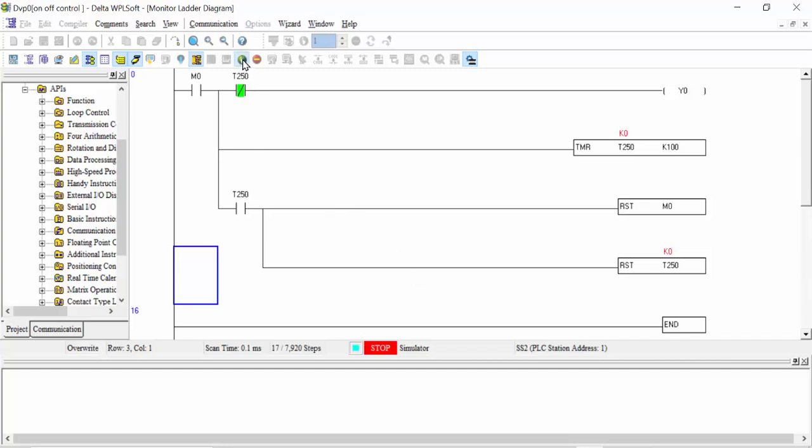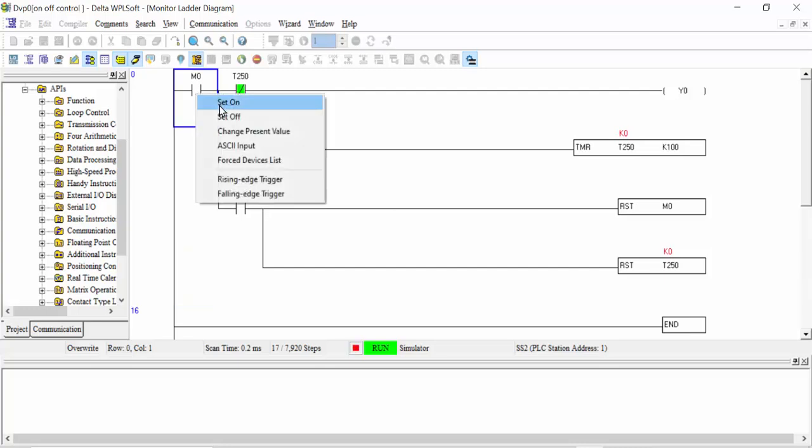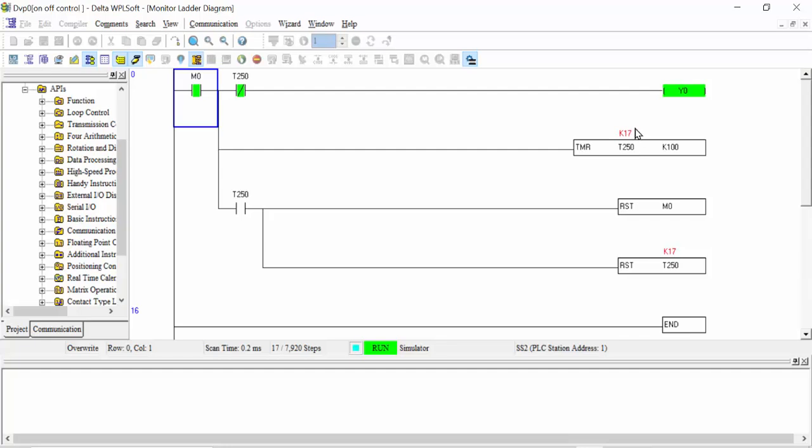So this is go into run mode and now our PLC is in run mode, the simulator is running. So now we will start checking. Set on M0 and you can see our timer has now started, and as it finishes the specified time, our Y0 will be off and after completion our system will also be off.